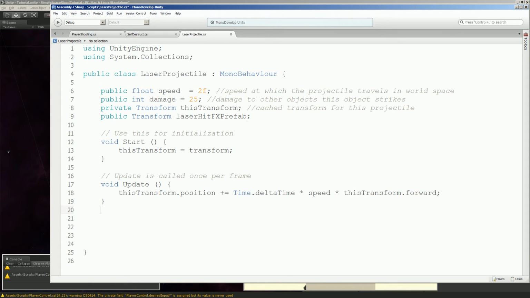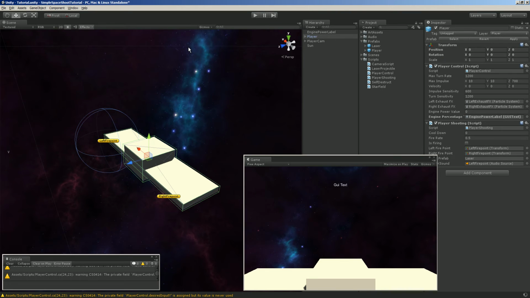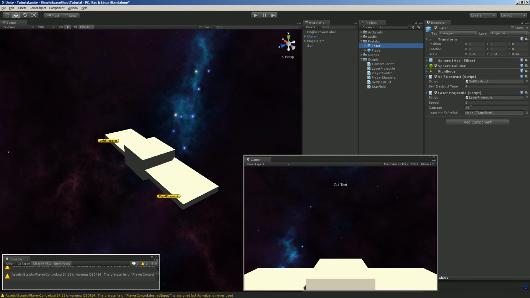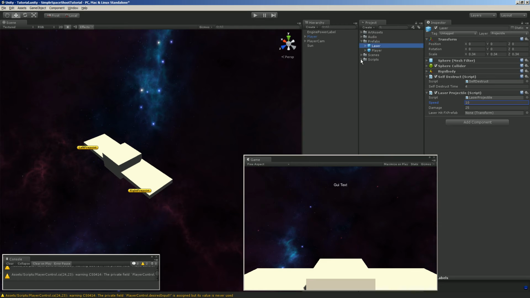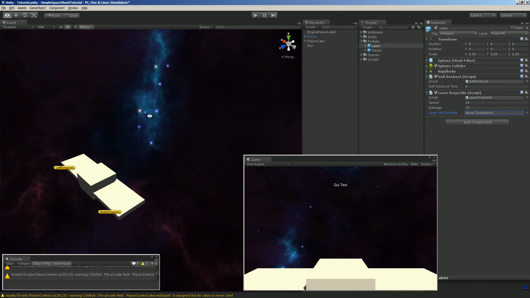Okay, that's everything we need to do. If I hit Control S and we go back, let's take a look at our projectile first. Are we giving it a speed? Let's give it a speed of 10. And okay, so the laser hit effects prefab, it won't error out.